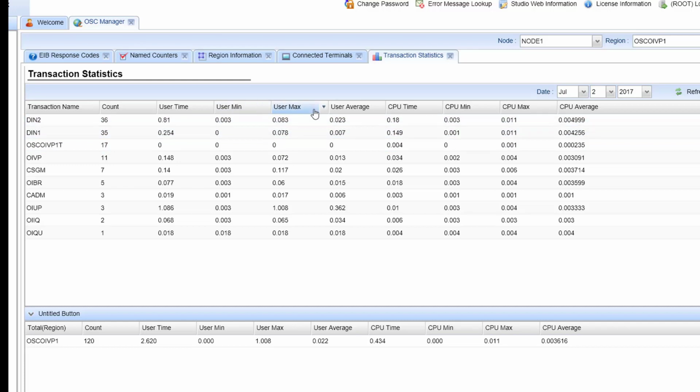You can also see the minimum and maximum response time for the user. And it also captures the actual CPU time that is being consumed by this transaction. And you can look at the average, minimum, and maximum as well. At the bottom, you can see the summary of all the transactions. That is 120 transactions that have been executed within the region in total. And you can also look at the minimum and maximum response times.